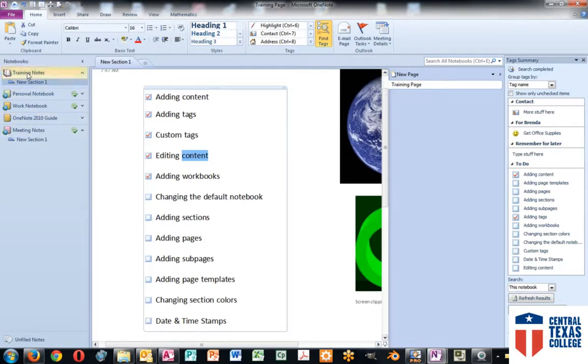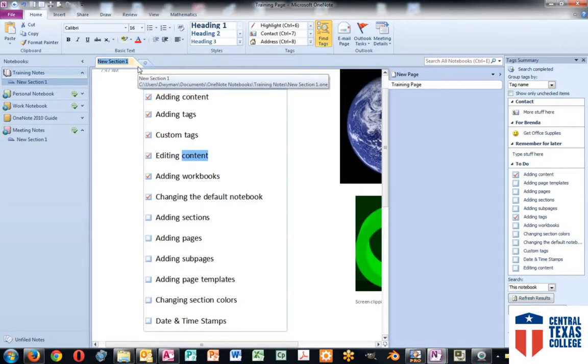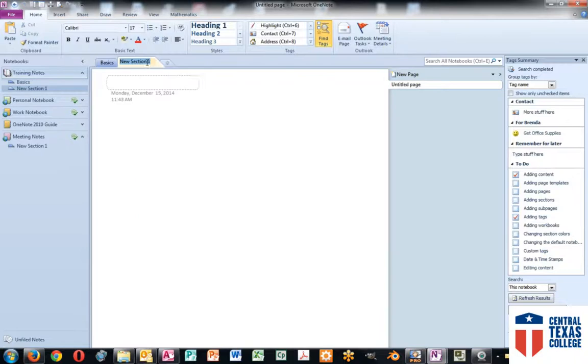Real easy. Notice that as I drag it, the dark border indicates where the notebook will reside. So there I move the training notes to the top. So there we have changing the default notebook. Easy stuff. Then we have adding sections. Up here you'll see we have the sections. And this is section 1. I can change the name of that by right-clicking on it and doing a rename. We'll call this Basics. And if I want to add a new section, all I have to do is click the New Section button right there, and it adds a new section.